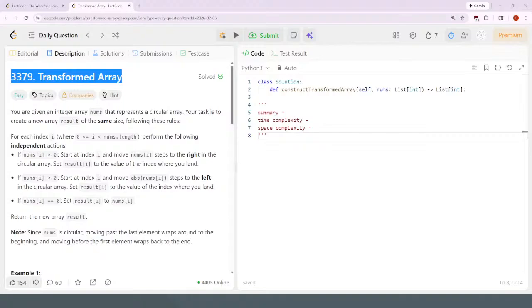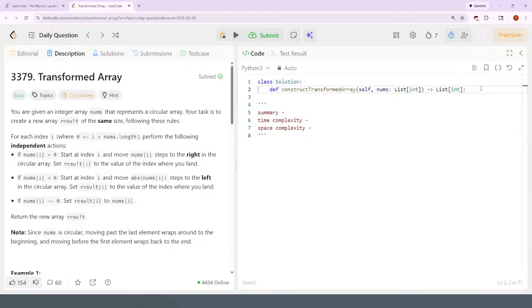Okay, let's see. Looks like an easy one that I previously solved. Transformed array. Given an integer array nums that represents a circular array. A circular array is just one where there's adjacency between the last and the first element. Your task is to create a new array result of the same size following these rules.